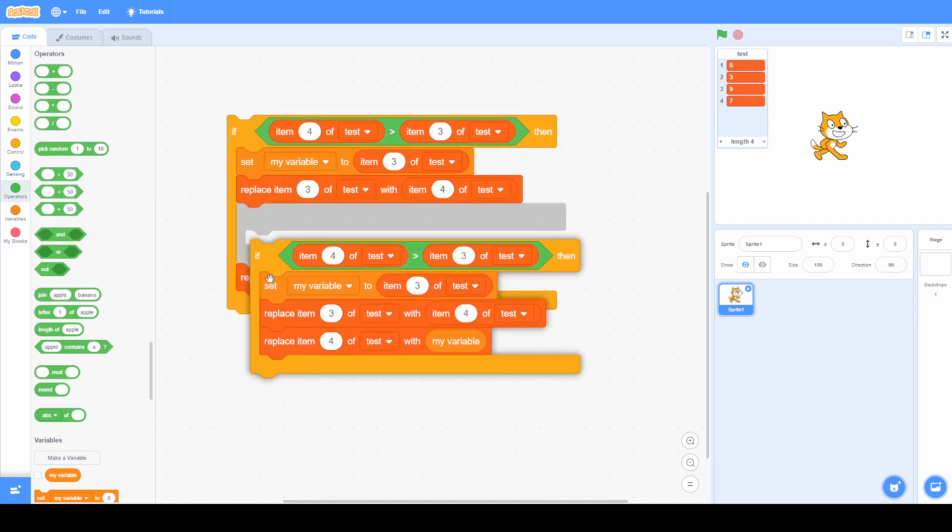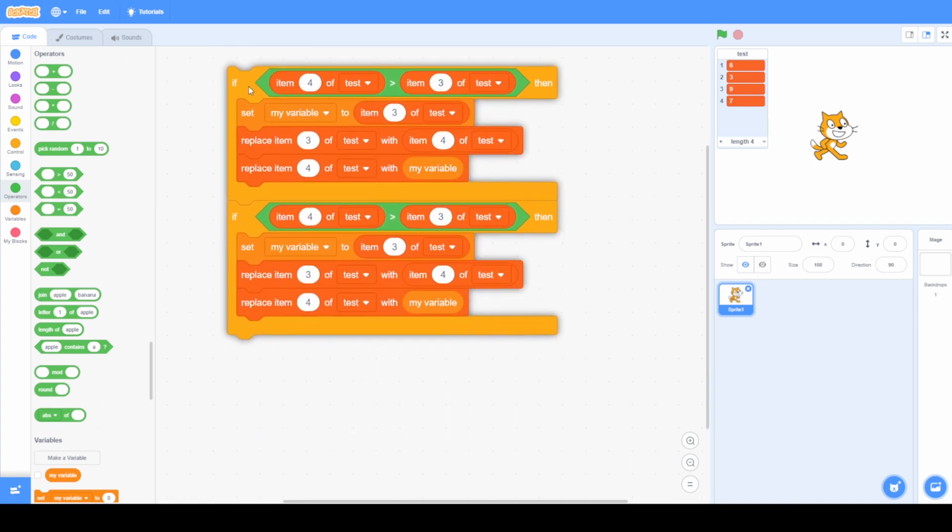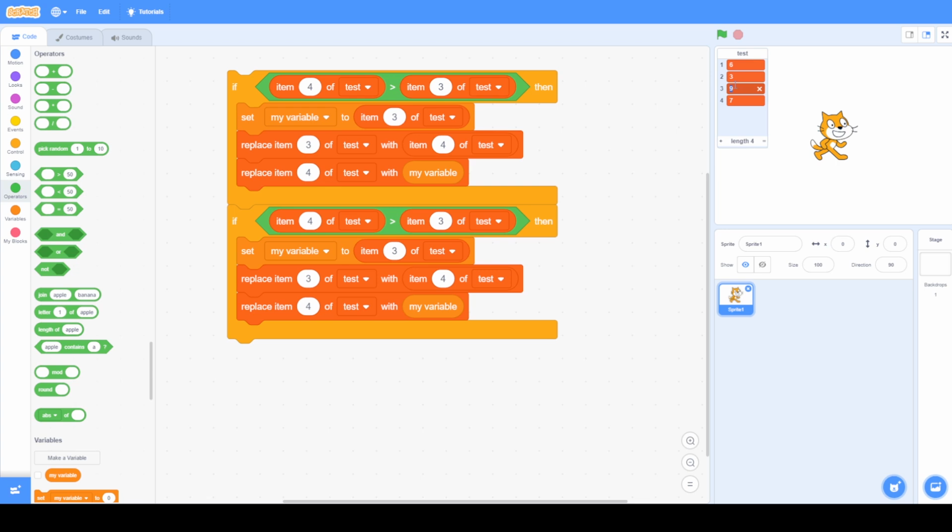So we can duplicate our if statement, our blocks, and then all we need to do now is change the number from item 4. We want it to be item 3, item 3 to be item 2, because we're moving from 3 to 2 rather than 4 from 3. So we change all the numbers. It's quite simple. And then if we look at our list, we can see when we run the code, it does what we want. So finally, we want to move the 9 from the 2nd position to the 1st.